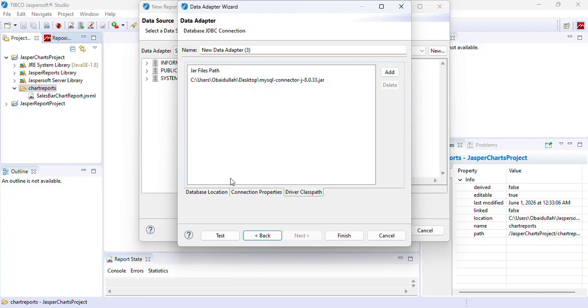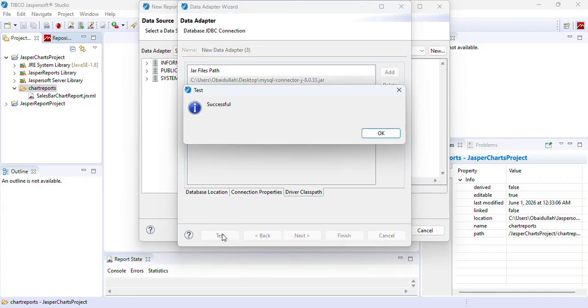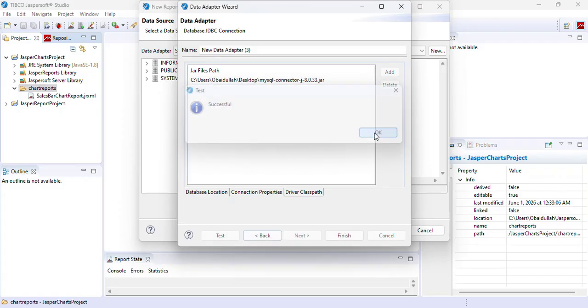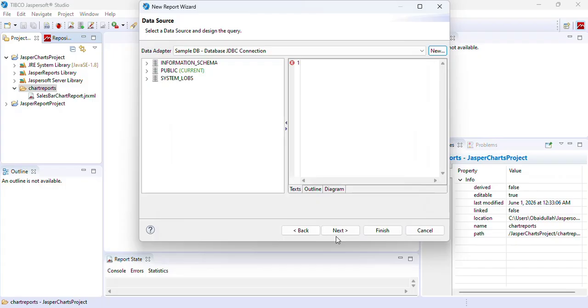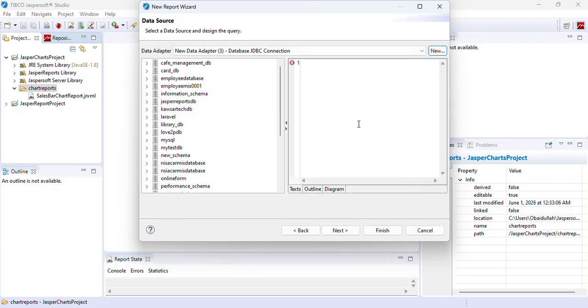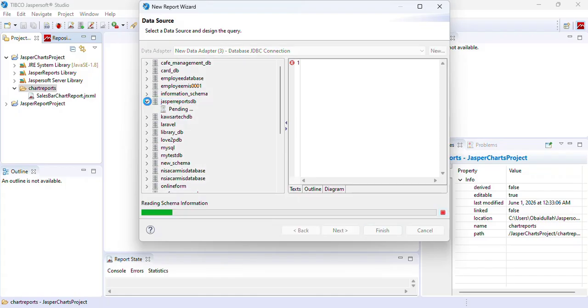Let's test the connection. As you can see, we got a message successful. That is good. Thereafter, we want to click on the next button, then the finish button. So now we listed all the databases from MySQL. We have different databases, but we want to select JasperReports DB.